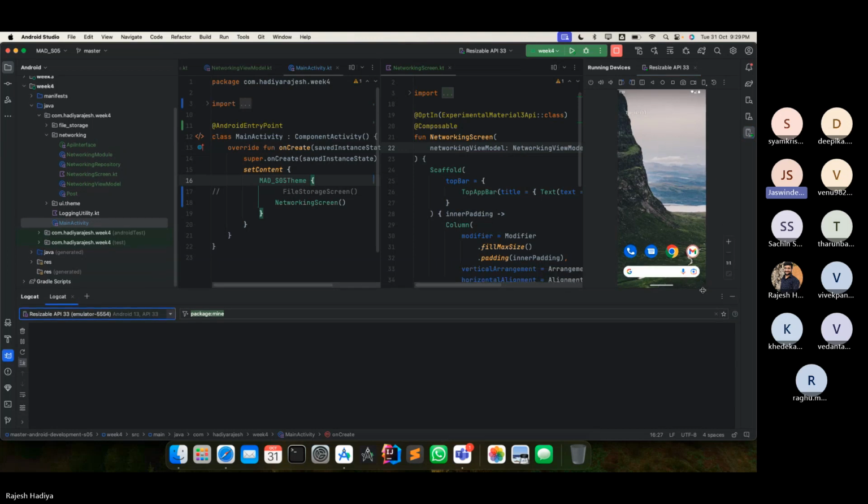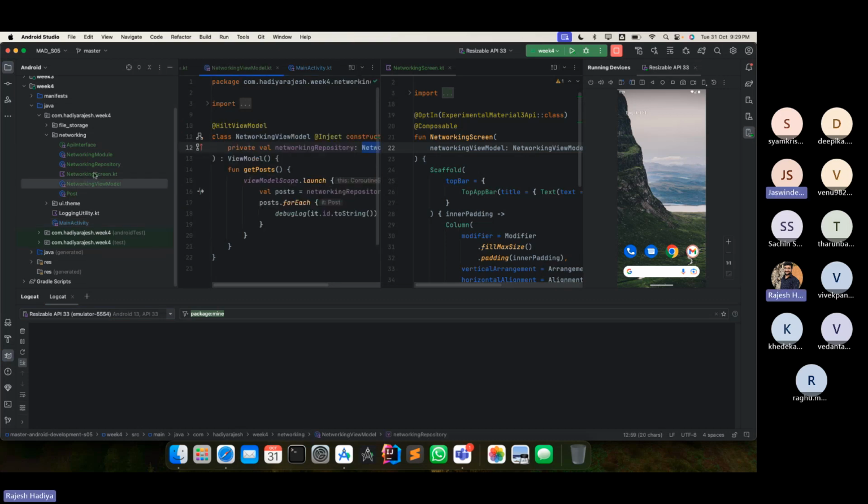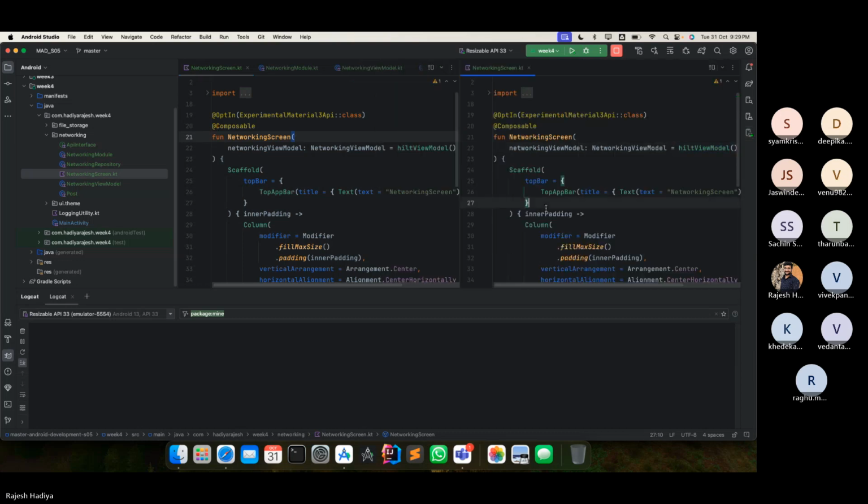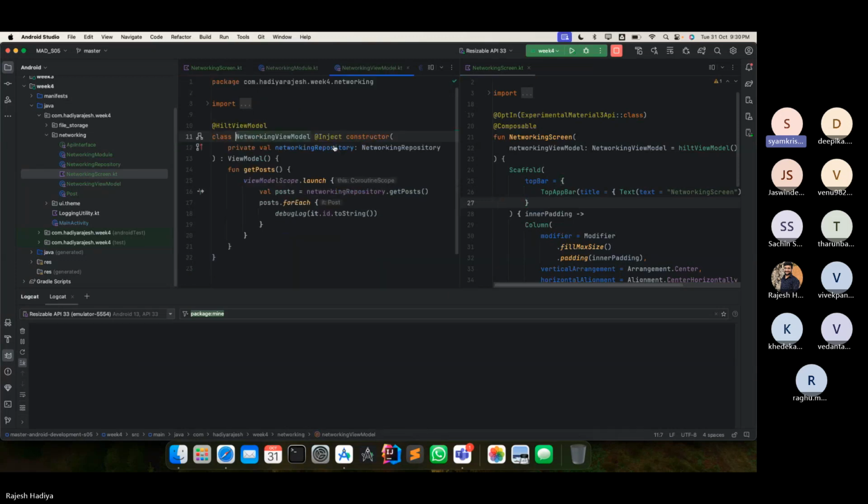Do we need to create that view model instance here in main activity? No, by this it should be sufficient. Okay, the view model should also be annotated with hilt view model, or is it not required? Yep, it is there. Okay, Hilt view model is there. Cool, let's not stress it more.